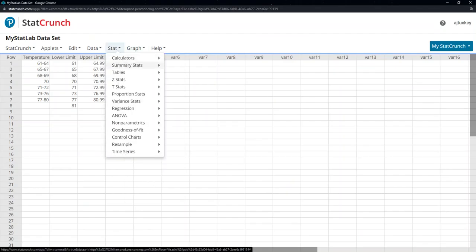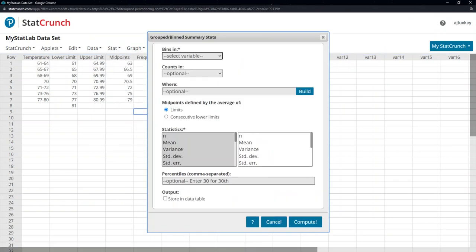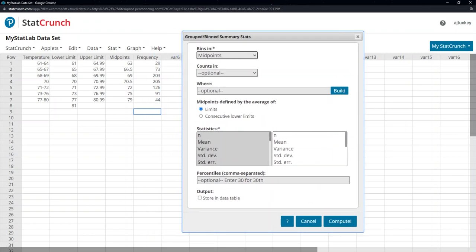So you go to Stat, Summary Stat, Grouped Binned. Your bins are your midpoints. So there they are, they're the midpoints. And your counts are your frequency, because that's what frequency is. Frequency is count. It's another way to say it. And then we say we want the mean and the standard deviation.